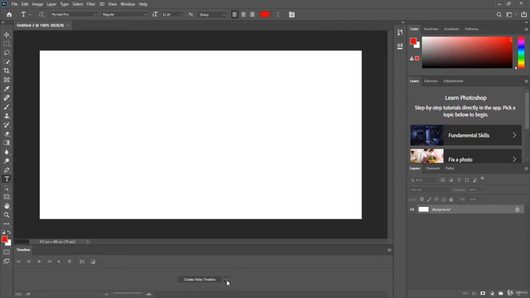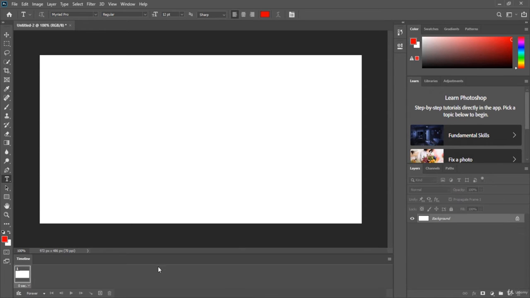So you have two modes for animation. The first one is create video timeline. The second one is create frame animation. So for our first example, we are going to use create frame animation. To do this, as you can see here, I have my background layer, and if I click on create frame animation, I need to re-click on this icon to confirm it. And here we have our first frame in the timeline.